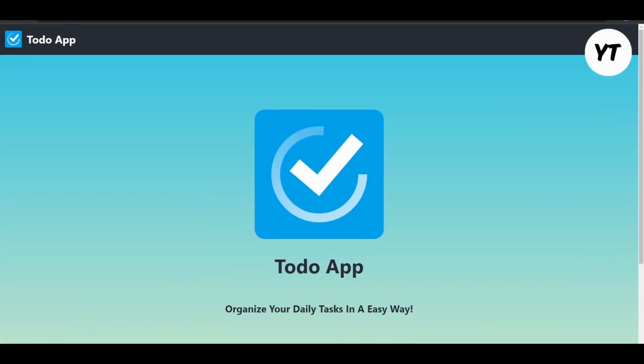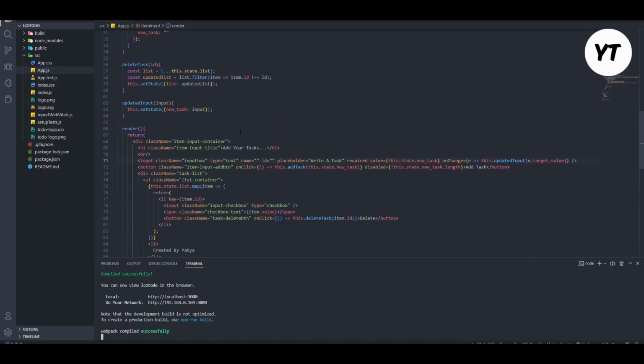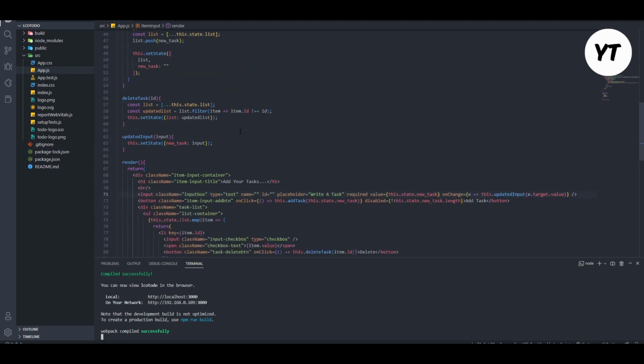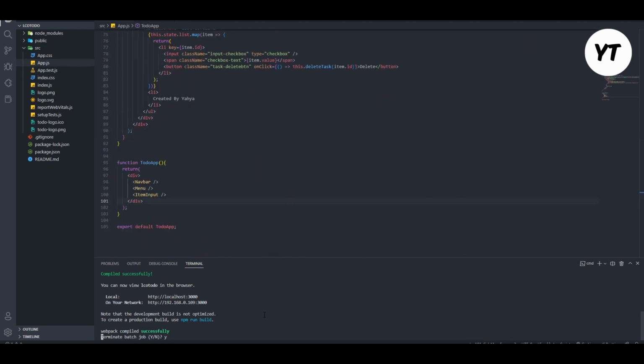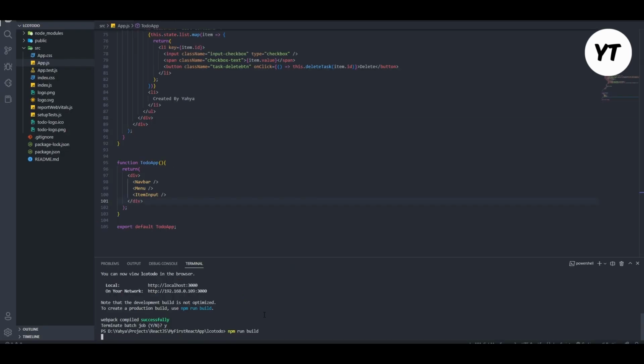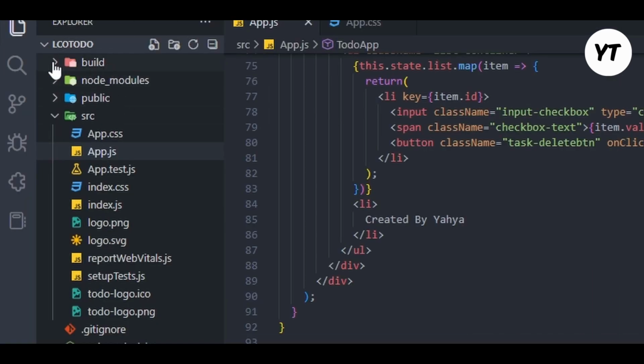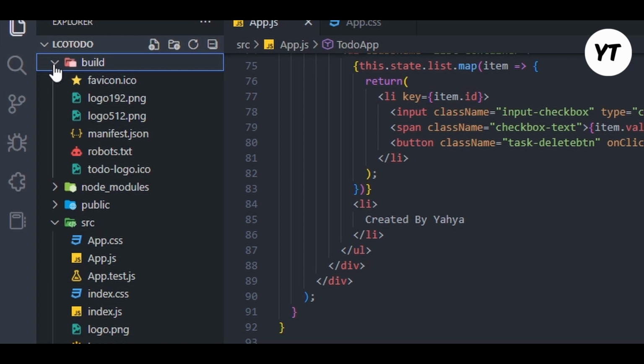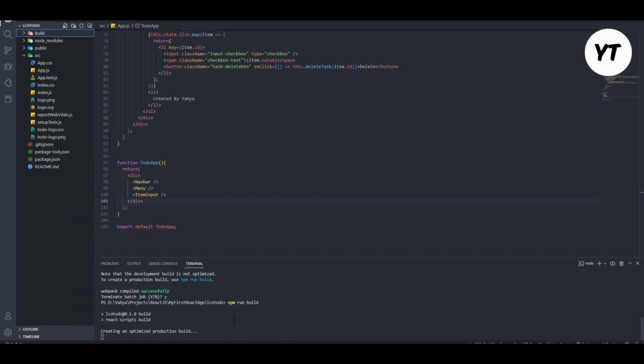So now let's deploy this app to Netlify. First, you should bundle this app into a folder. For that, you should simply type in the terminal npm run build. This will make your app into a bundle and save it in the build folder. It takes some time to finish this process.